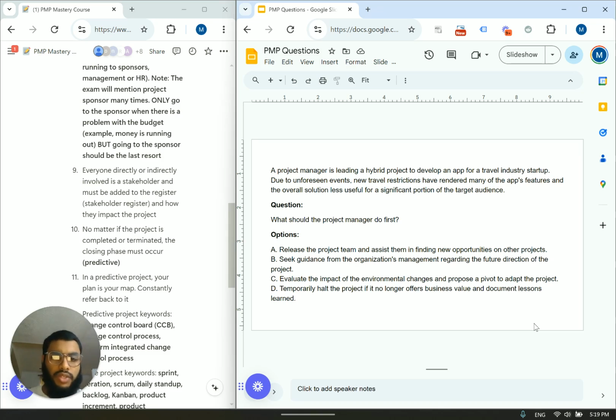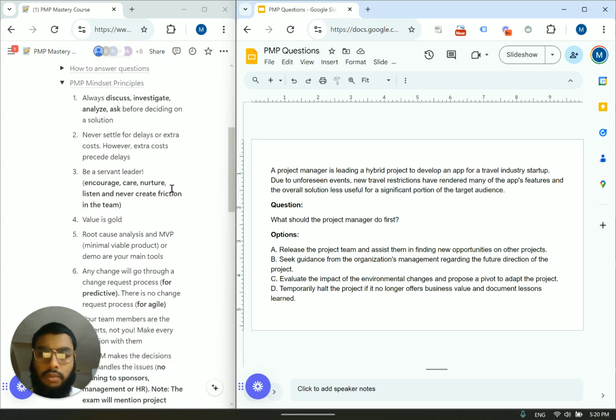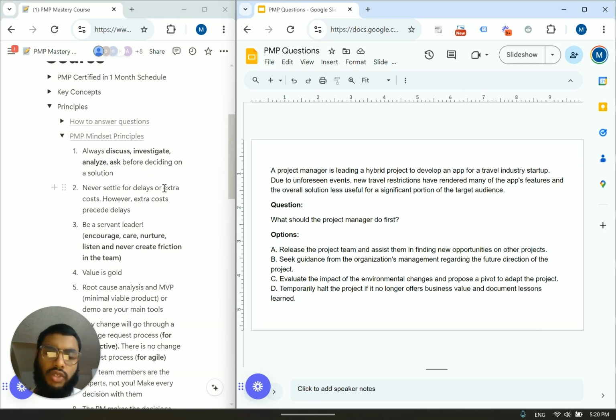A, release the project team and assist them in finding new opportunities on other projects. So this is a very hasty move. Releasing the project team immediately basically means that you are shutting down your project. It's over from there on. So instead, let's try to look for principle number 1, like I mentioned before. Anytime you have a bunch of solutions and one of the solutions is principle number 1, it is a very good option to choose. So I don't want to make this move right away.